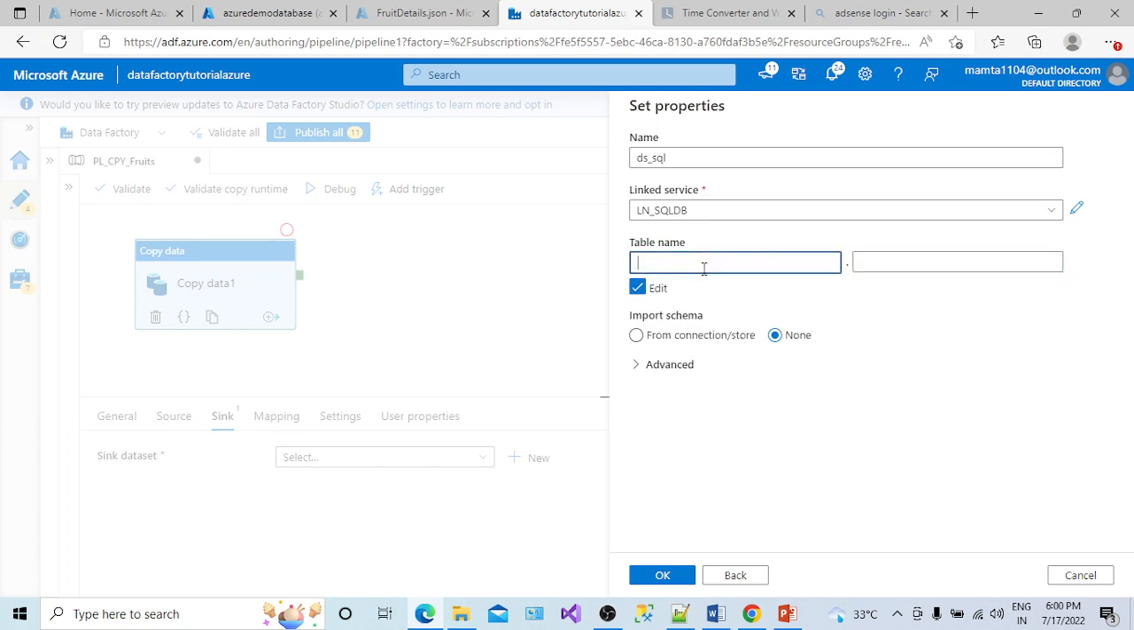into that table. So for that, you do not need to write anything. You can give the name here as dbo, and here I want the table like fruit details. So this is the table where I want it, and just click on OK. Once it is done, just wait for a couple of seconds. It's taking more time as usual.